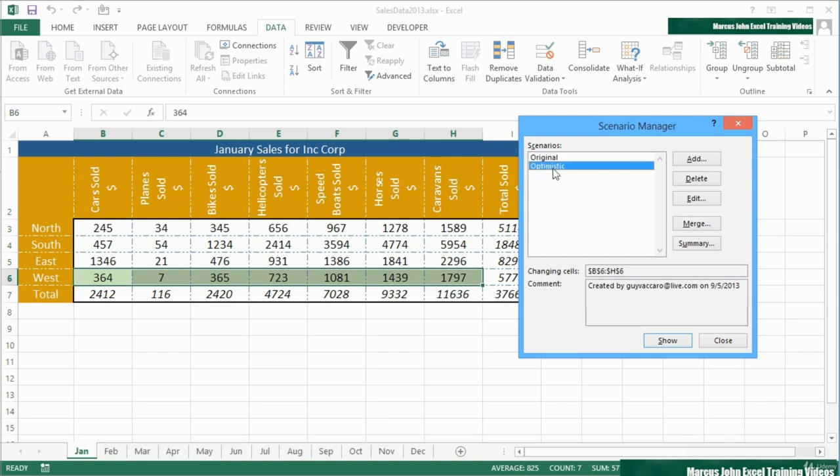If I then choose optimistic and show, what Excel does is it places those numbers into the sheet, and we saw there was a knock-on effect then to the totals, the total at the end of the row and the totals at the bottom of each column. If I want to go back to the original, I choose original and show, and the original numbers are then put in place. So the Scenario Manager is effectively holding those numbers for me to use and to change them.